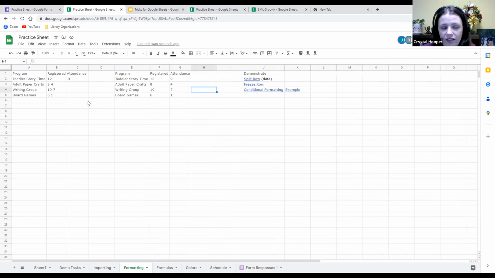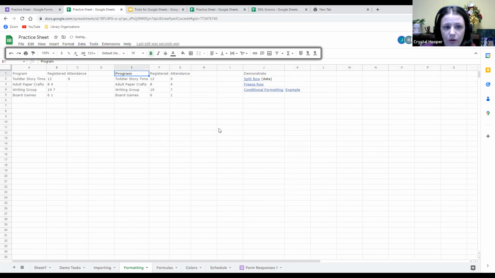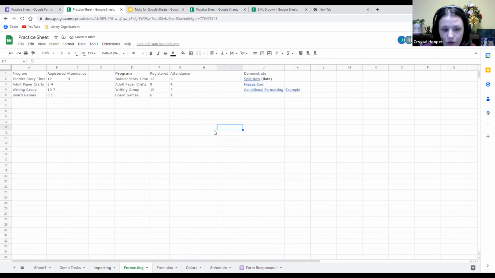Some other formatting things that are going to be to your favor. If you want to bold something, let's say the whole row. If I want to do one word, great. I click in the cell, I click bold, boom. I can also do that with Control plus B, same thing like you do in Docs and Microsoft Word.